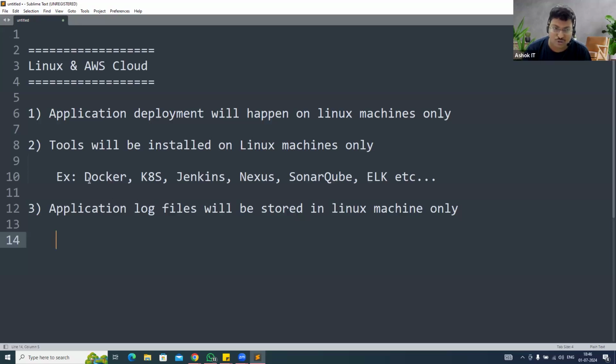And as I told you, some tools we are going to use in the project, those tools I am also going to install on the Linux operating system only. I hope you got the clarity on why we are going for Linux and where we will use Linux OS.